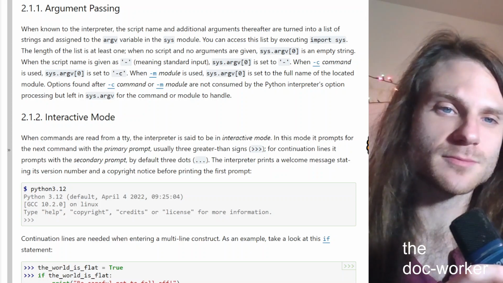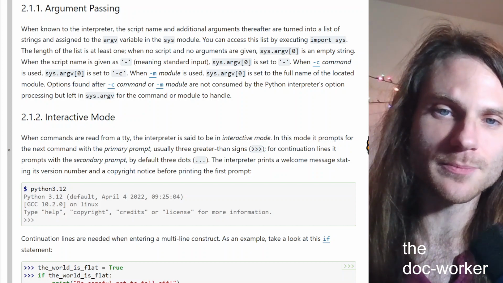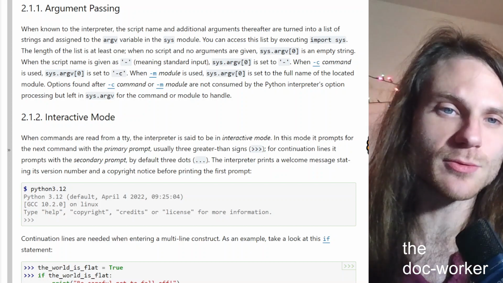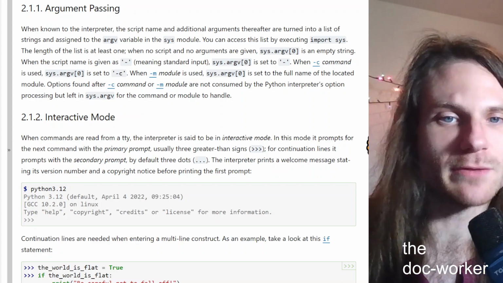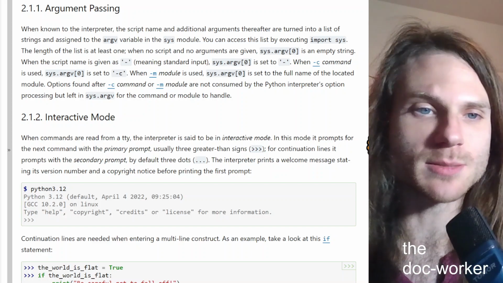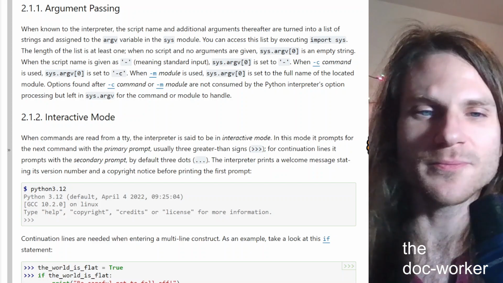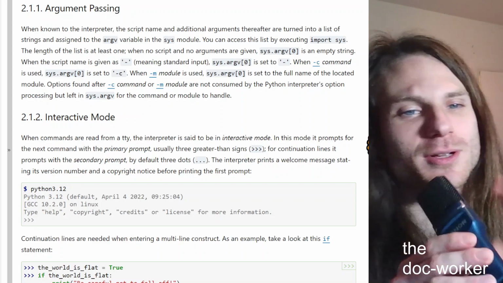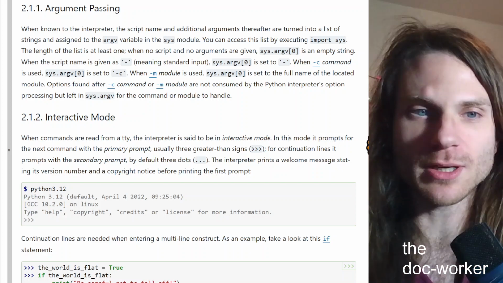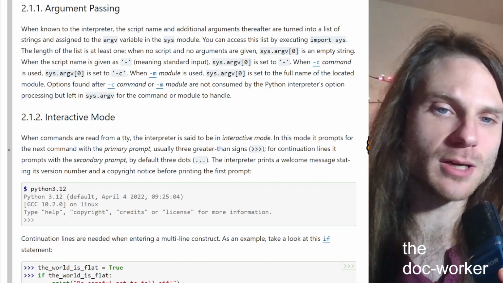Interactive mode. When commands are read from a TTY, the interpreter is said to be in interactive mode. In this mode, it prompts for the next command with the primary prompt, usually three greater-than signs. For continuation lines, it prompts with the secondary prompt, by default three dots. The interpreter prints a welcome message stating its version number and a copyright notice before printing the first prompt. So here is what it might look like.